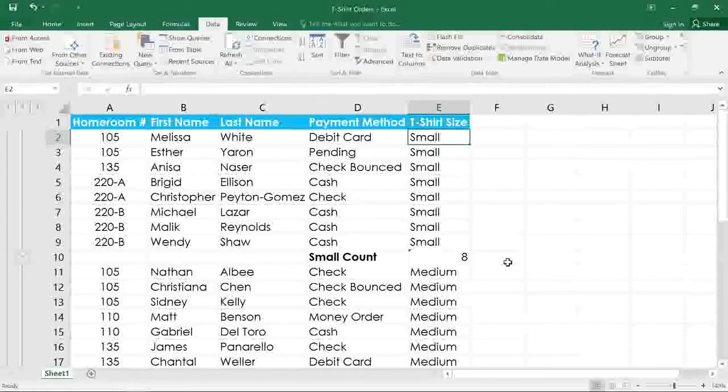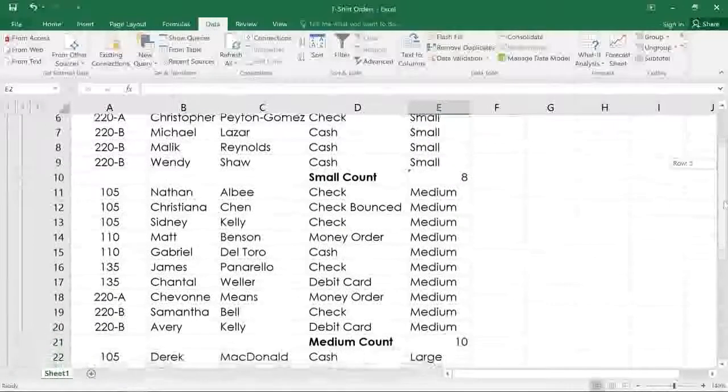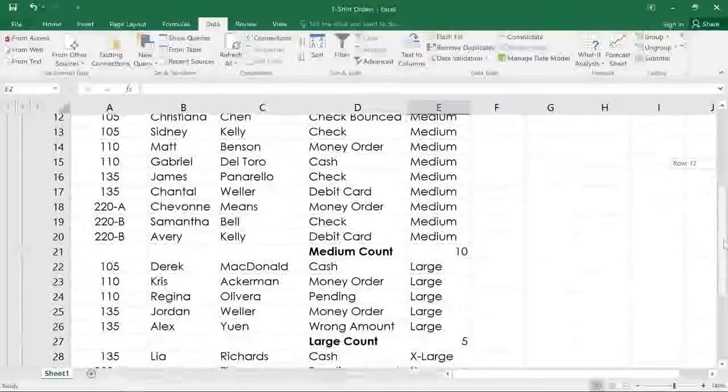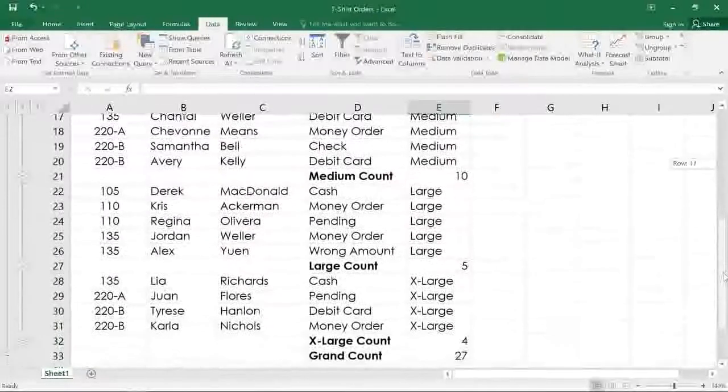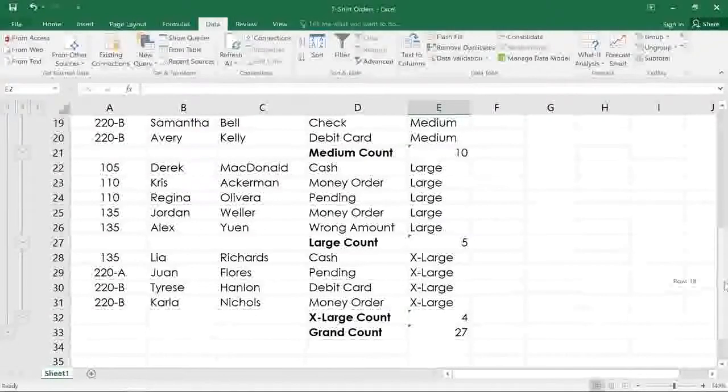Each t-shirt size is now in its own group, indicated by the brackets here on the left. And all of those groups are inside a larger group. This is also called an outline in Excel. The other thing that's happened is that each group has a subtotal beneath it. So we can see the number of shirts that have been ordered in each size, and at the very bottom we can also see a grand total.